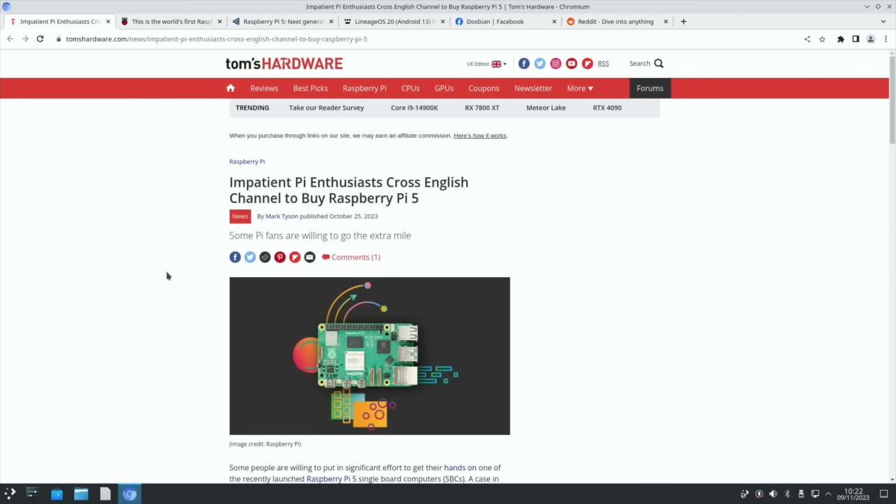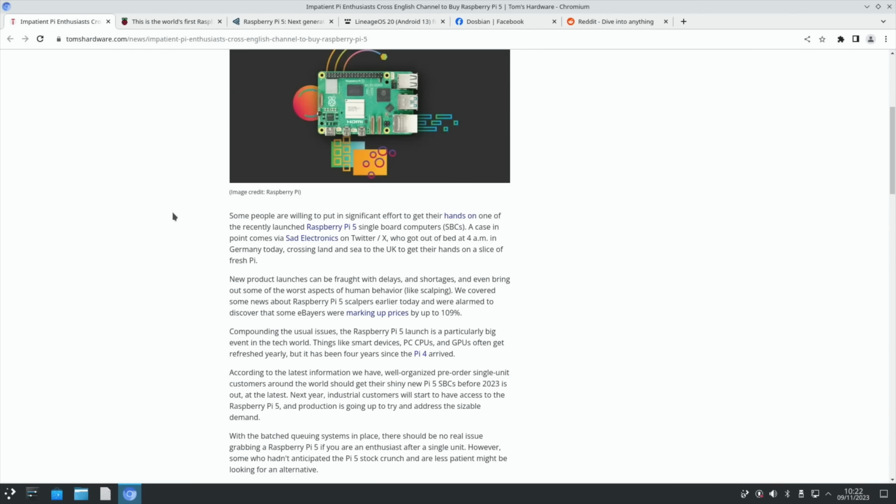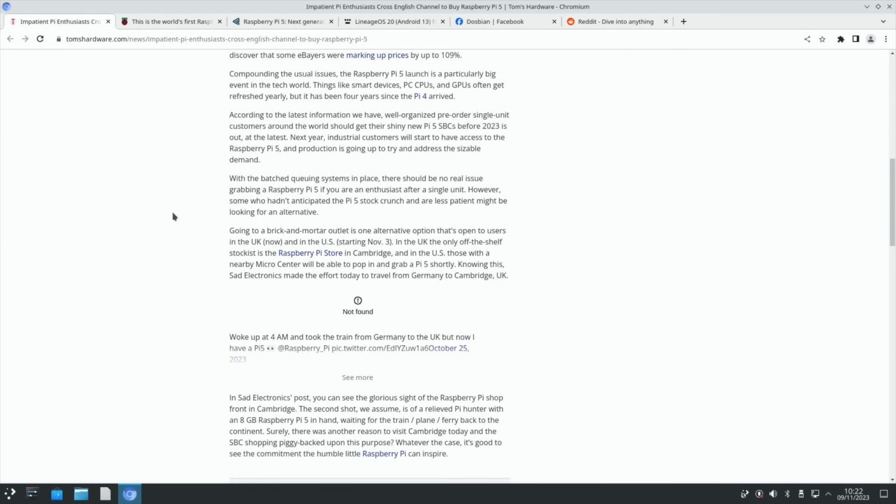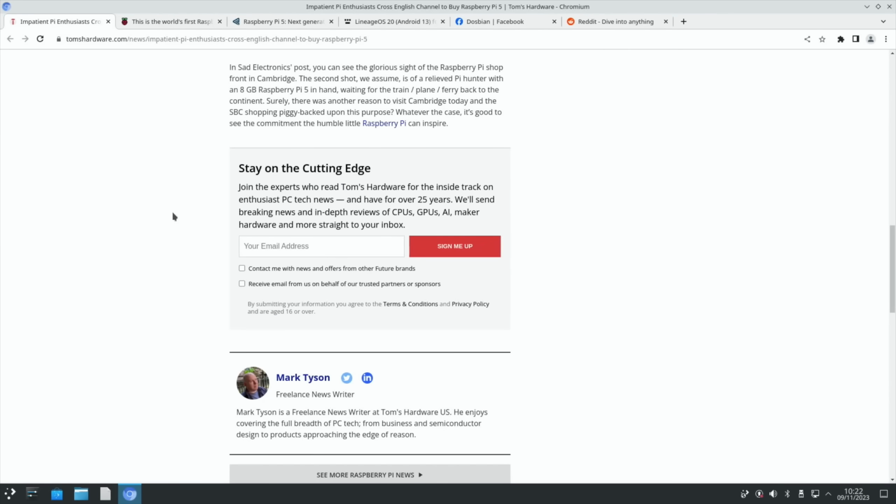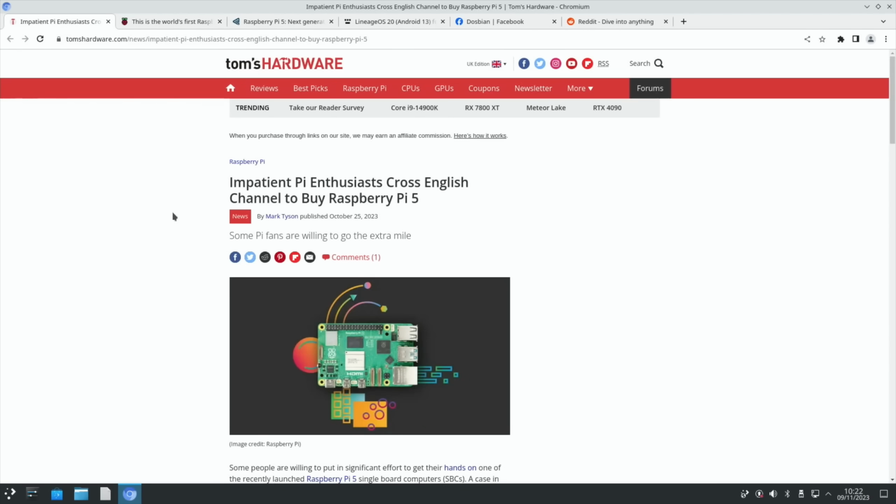Tom's Hardware had a story: impatient Pi enthusiast crossed English Channel to buy Raspberry Pi 5. You can buy the Raspberry Pi 5 in the Cambridge store. Obviously check up-to-date information, but I've seen people on Facebook going in there and being able to get them. So they're saying they're in stock and available with the power adapter, with the cooler as well. But people have definitely been mentioning in some territories it's much more expensive for shipping, and also the shipping times are a lot slower.